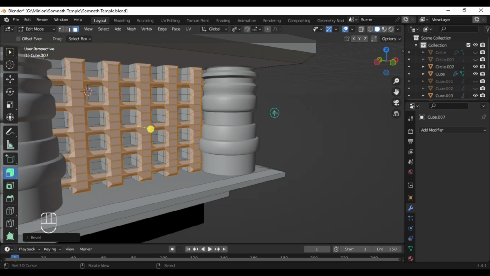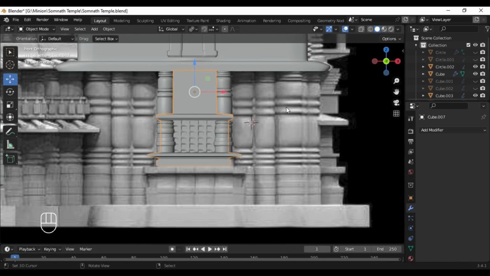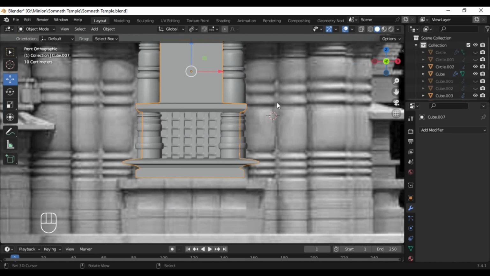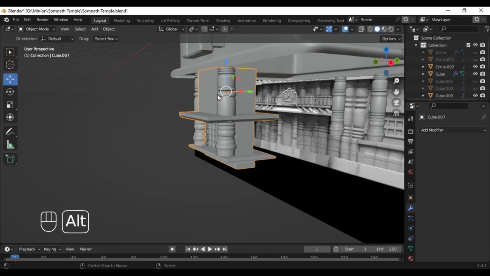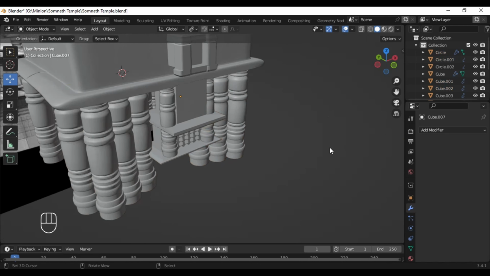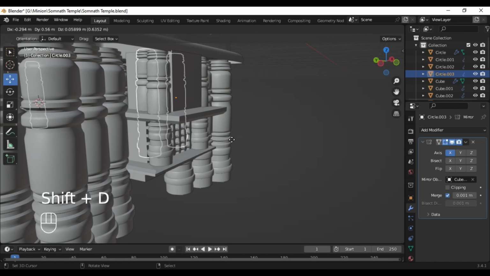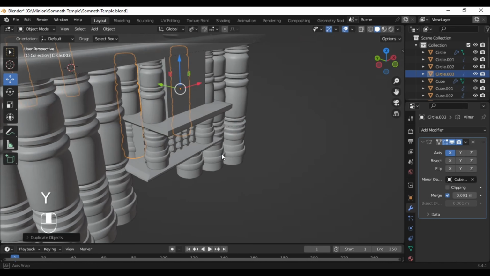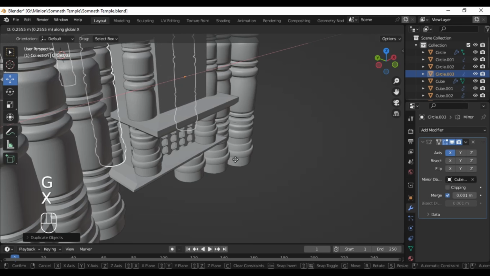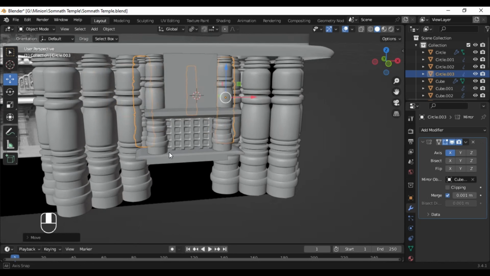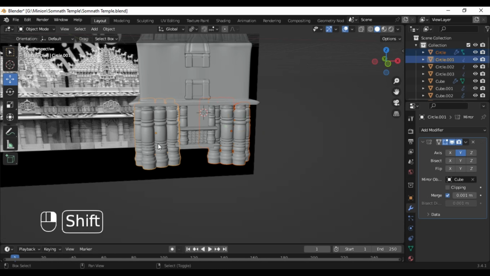And just bevel them, and here you can see there is a pattern of horizontal and vertical lines crisscrossing each other along the wall of this particular object. And after completing this, you can just duplicate those pillars.